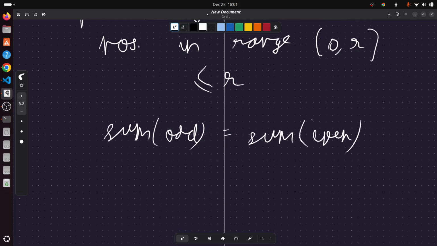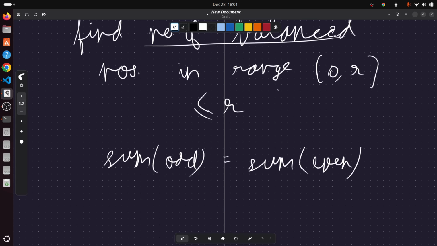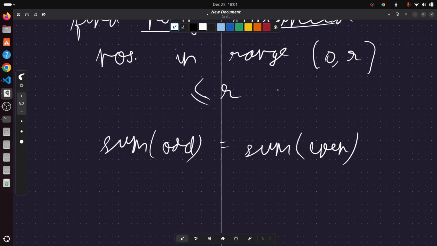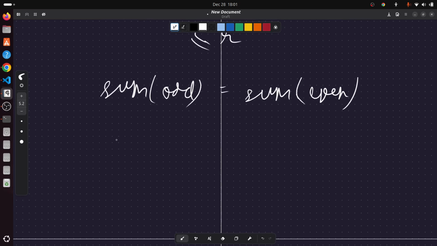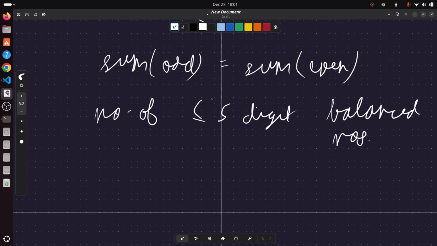So now what can we do? Let's try to solve an easier version of this problem. This problem is slightly hard, so instead we can solve an easier version first. Let's say we want to find out the number of balanced numbers with less than or equal to 5 digits. So I want my number to have at most 5 digits and it has to be balanced. That is my condition.